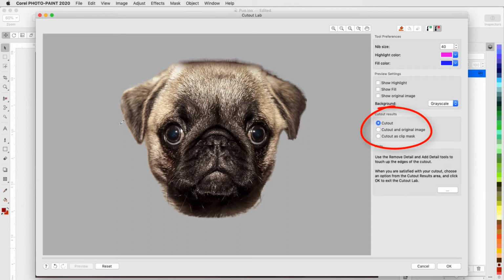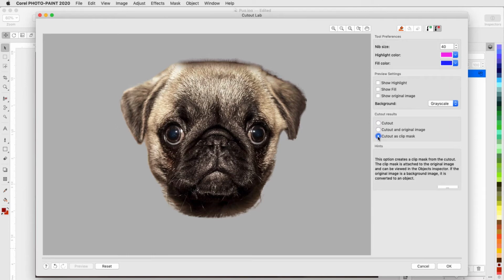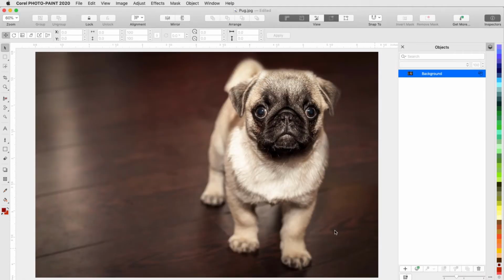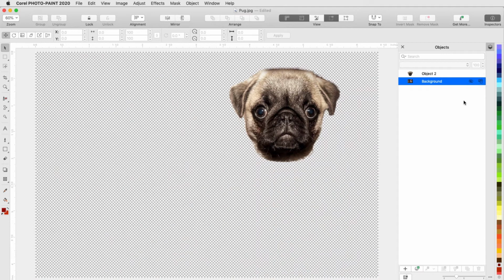For cutout results, if I keep the cutout option, I'll be left with just the cutout. I can choose to create the cutout as a clip mask or choose cutout and original image to keep the original image intact. I'll click OK, and now in the Objects Inspector, I have two objects. Object 1, which is the cutout, and background, which is the original photo. I'll click the eye icon to hide the background.